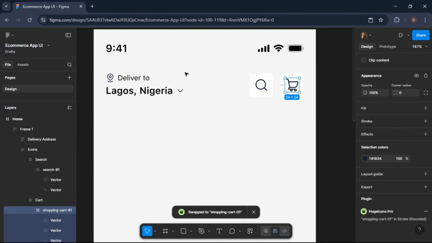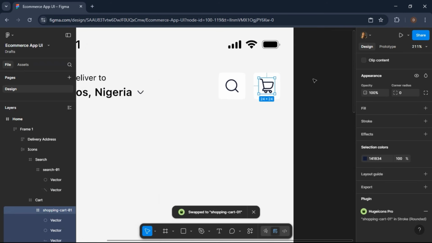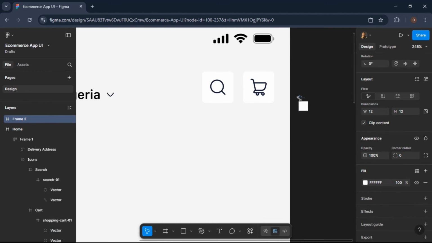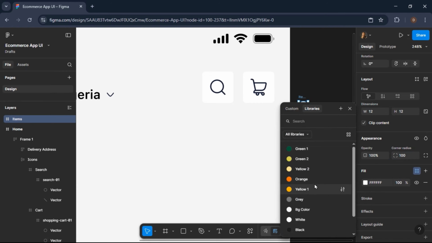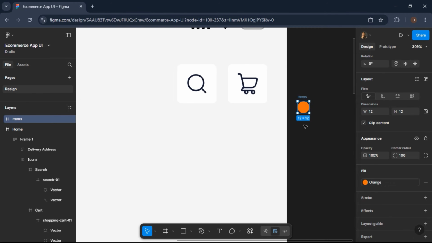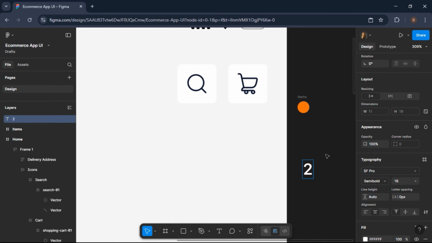Alright, so since we've added it, let's quickly add the counts. So I'm just going to bring in another frame. And we're going to call this items. So this is going to be 100% corner radius. And then I'm going to change this to our primary color, which is basically orange, because that's what we're going to be using for our city and all. So this is 12. Let me add 2 there. And let's see how that works.